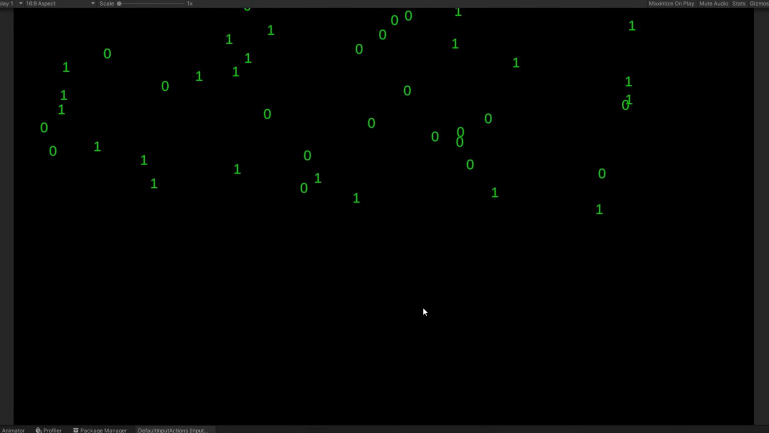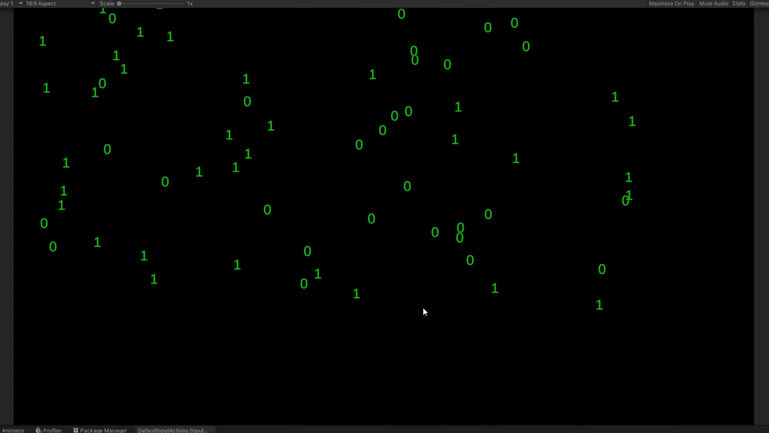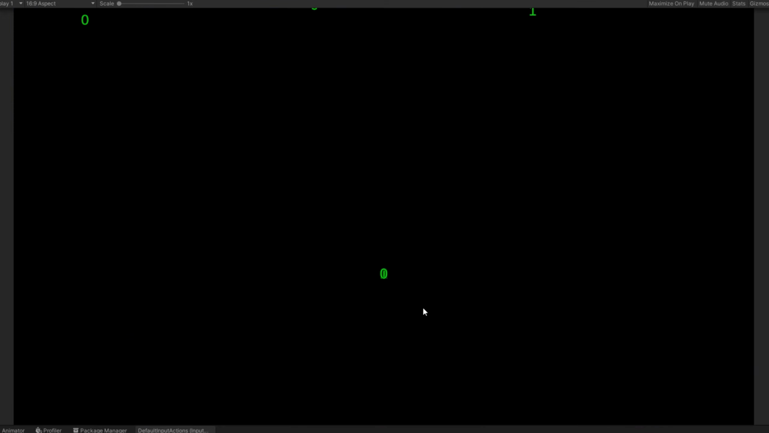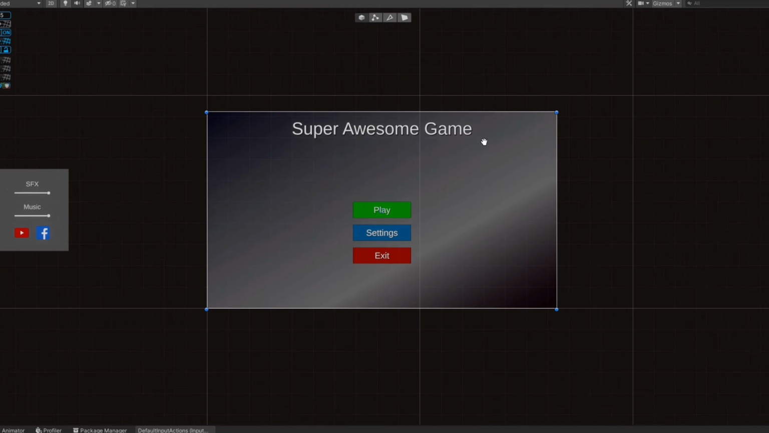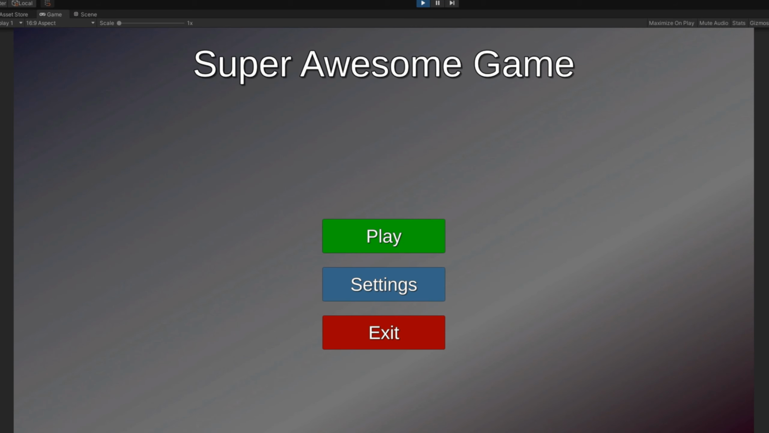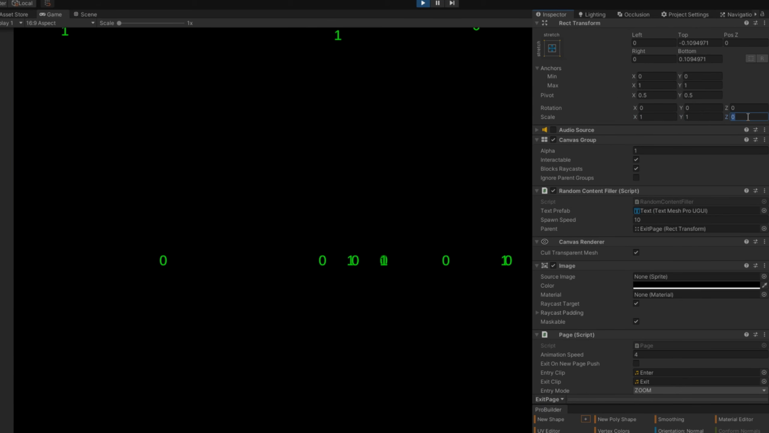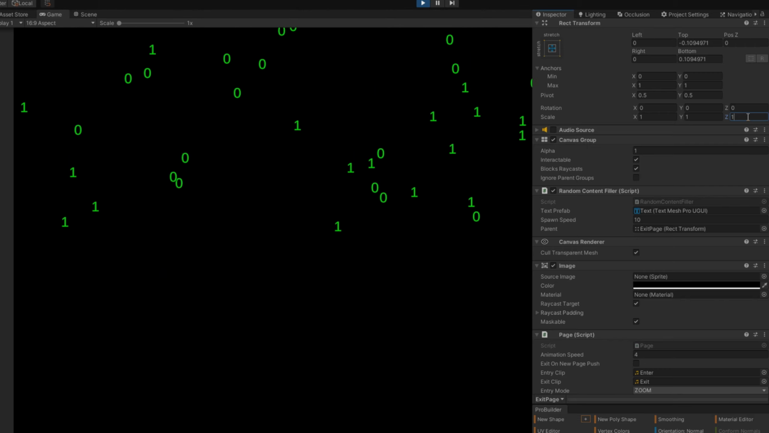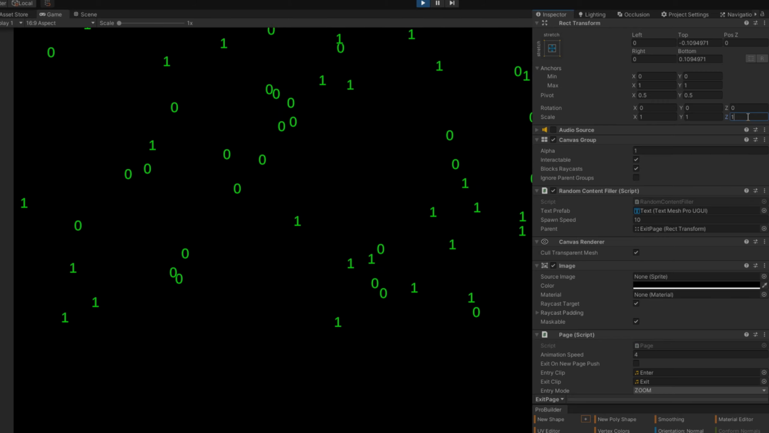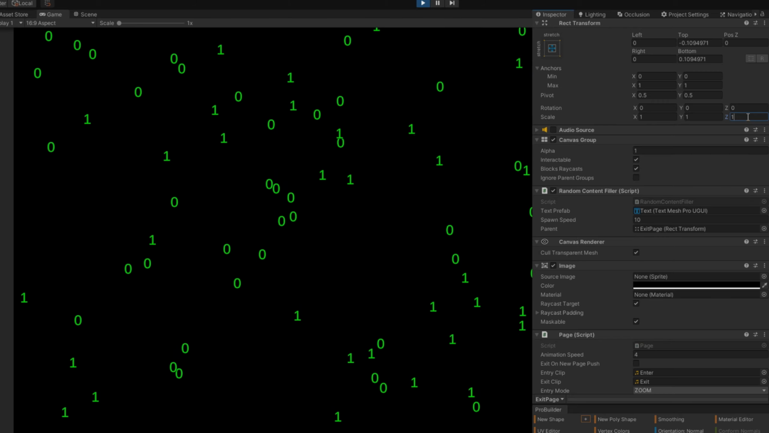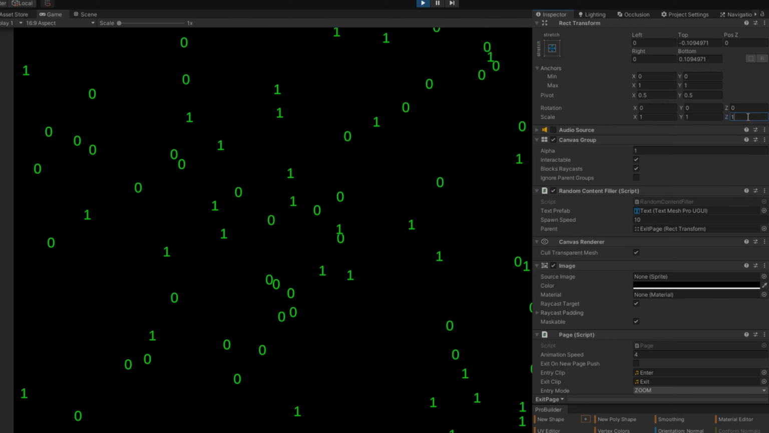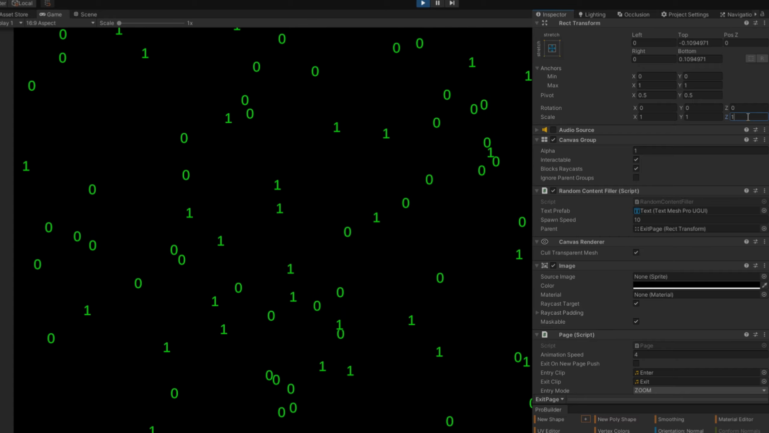This numbers falling down is really the thing I wanted to use as a use case for those Unity events that we saw on the animation helper. If we just click play and bring up the exit page, we'll see that this random content filler is already running, making these numbers fall even when that page is not active. That means that we have a bunch of CPU cycles running to do something even though that page isn't active. So let's see how we can address that with those Unity events.